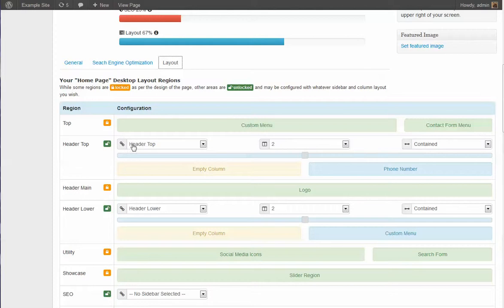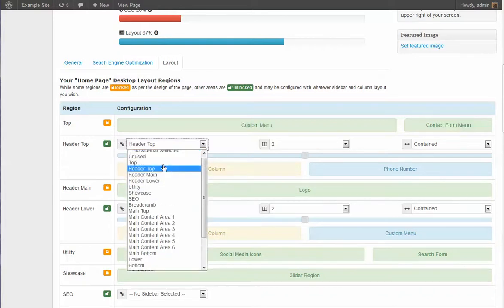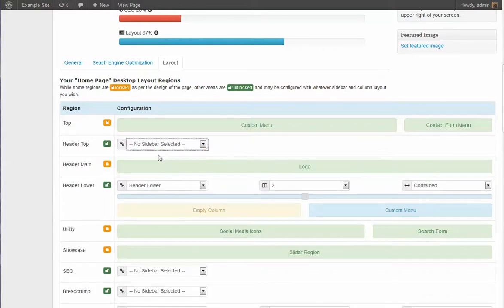You can go and change your sidebar for this page. Say, for example, the header top region where we currently have the phone number, maybe we didn't want that. Maybe we wanted to turn that off. We say no sidebar selected. By default, each of the page layouts that we include have different regions that are preset.